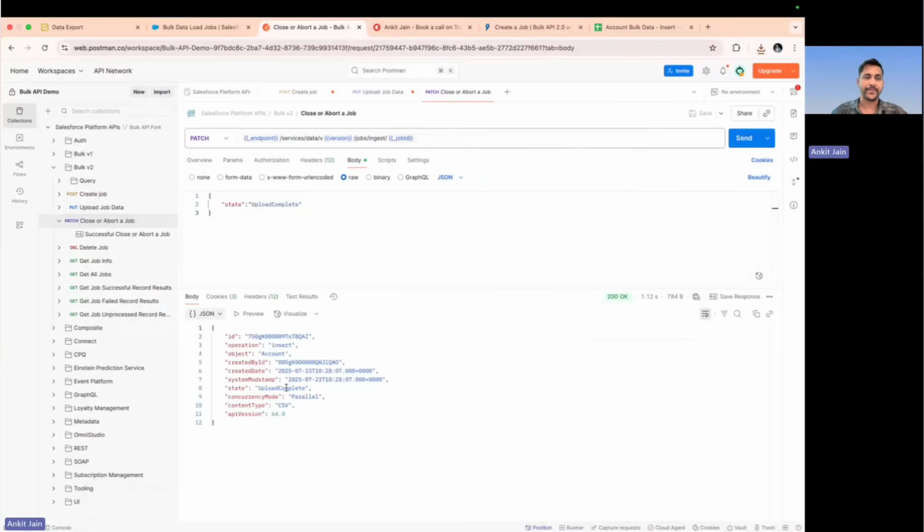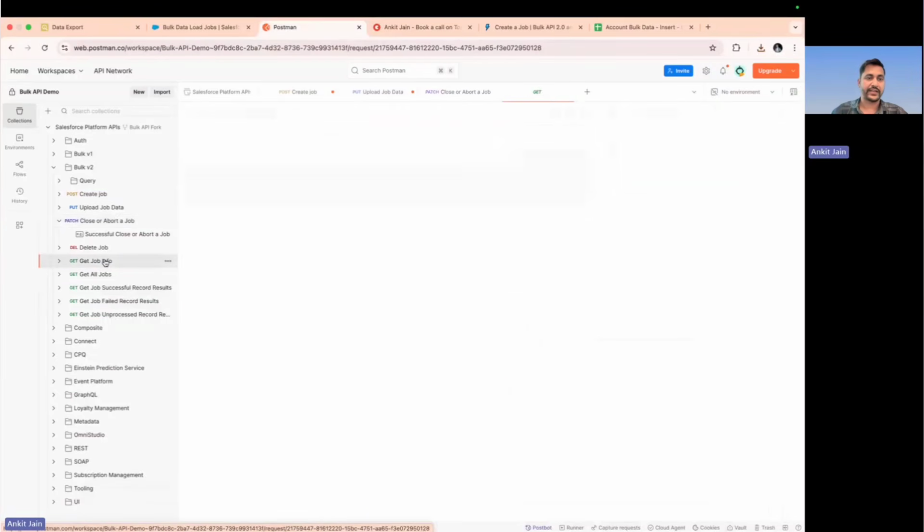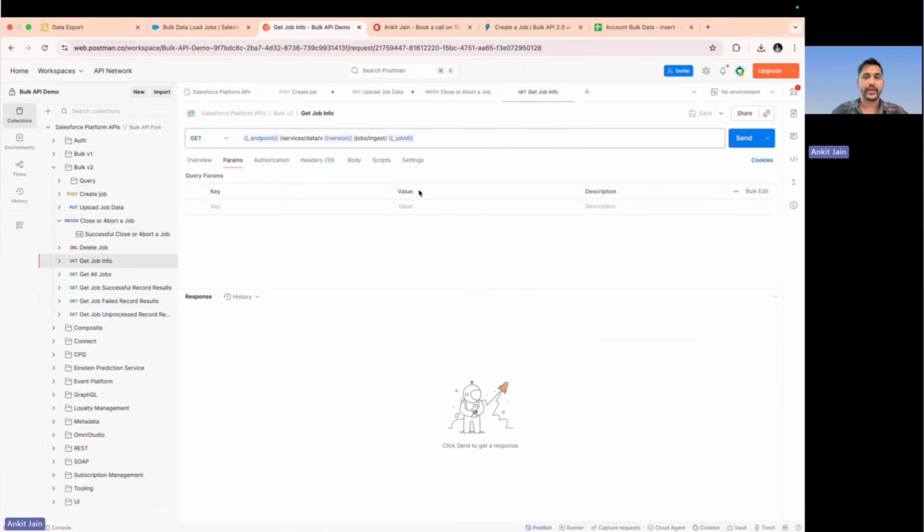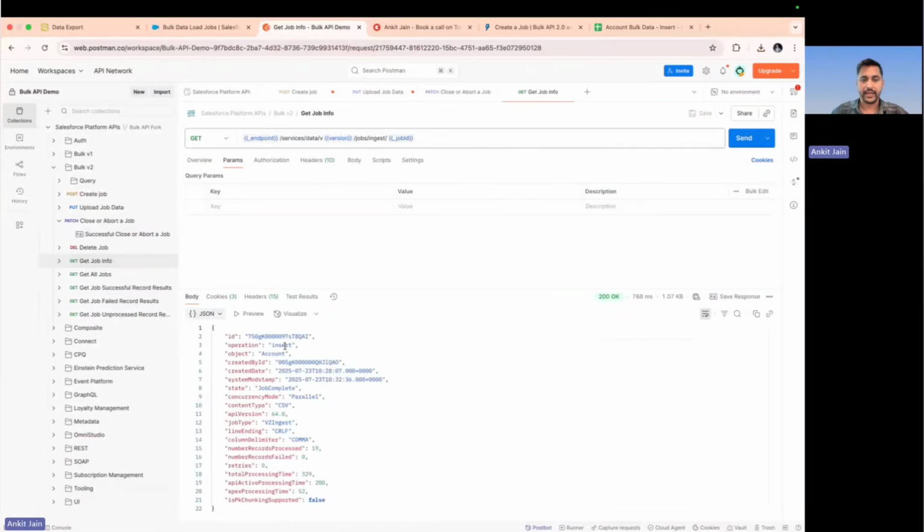Now how can you check whether the operation is successful or unsuccessful? For that, there is another request here, that is the get job info. You can send that request by clicking on the send button, and here you can see I am getting all those details, whether the operation is successful or not. Here you see it mentions that all the 19 records have been processed.